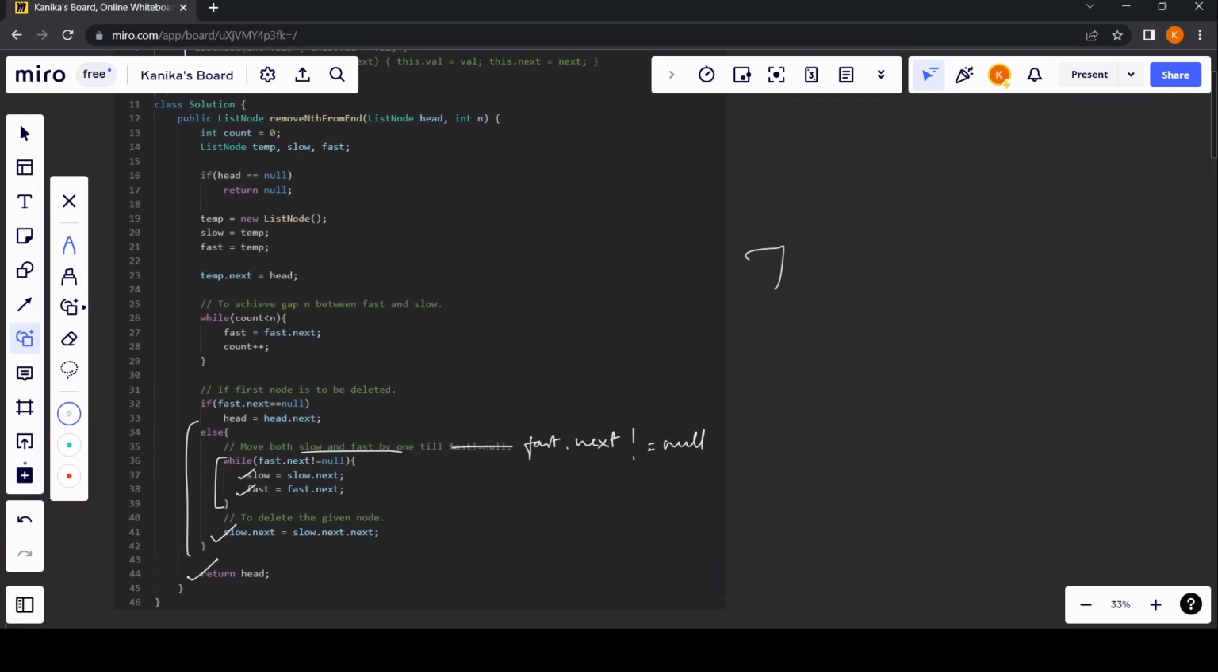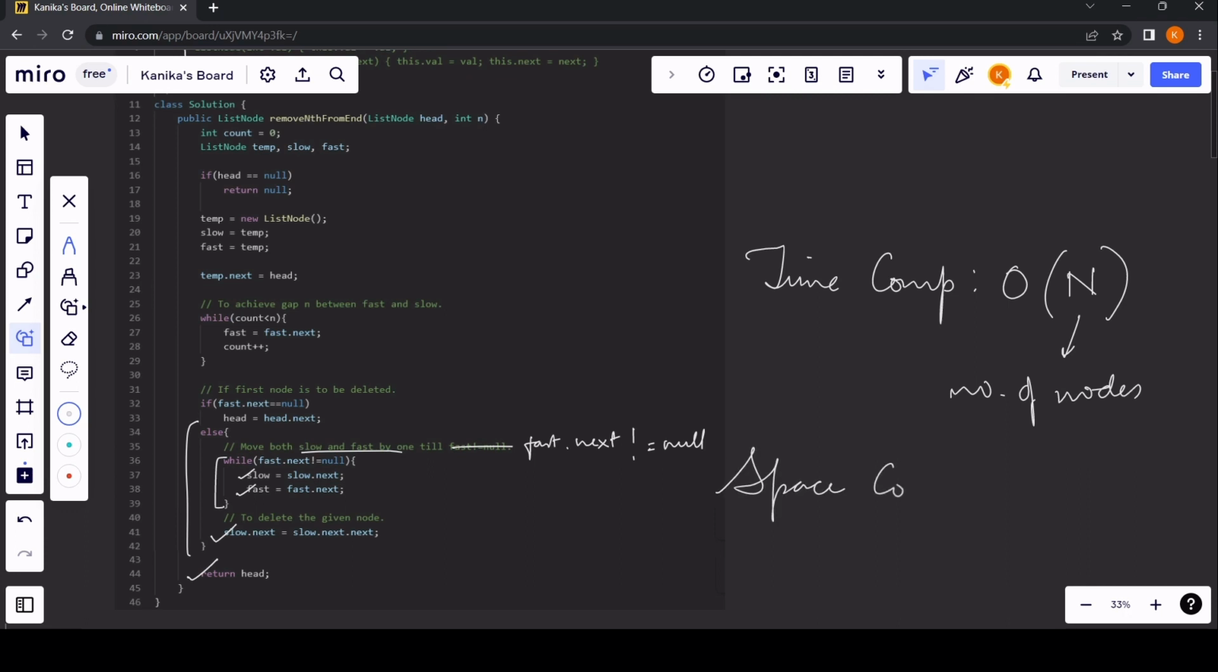So what is the time complexity? Since we are traversing all the nodes of the linked list, our time complexity would be big O of n, where n is the number of nodes in the linked list. And what is the space complexity? Since we are not using any extra space, our space complexity would be big O of 1. So I hope you have understood it.